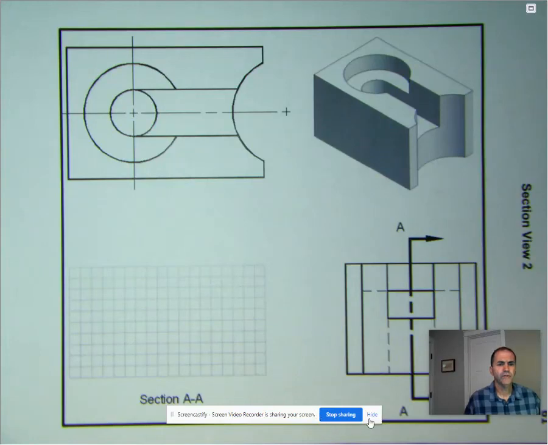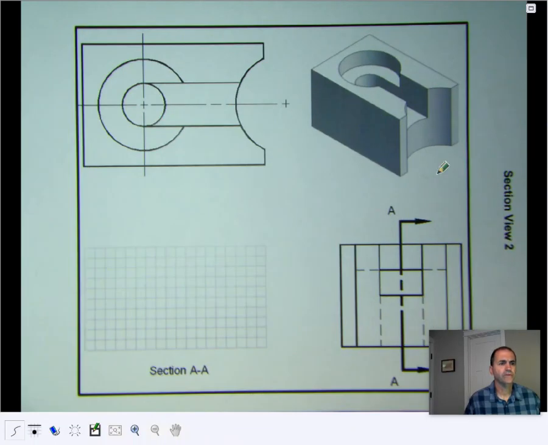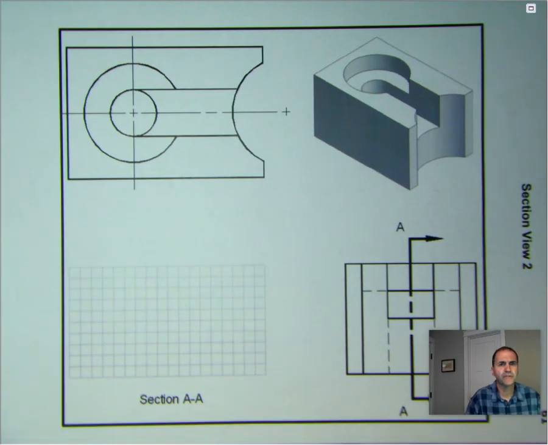Hello, ladies and gentlemen. We're going to talk about how to do section view 2 today, and this is on page 61 of the workbook. You'll notice this time, the last one we had the cutting plane line going on the top view. This time we have the cutting plane going through the right side view. So it's really basically the same thing.